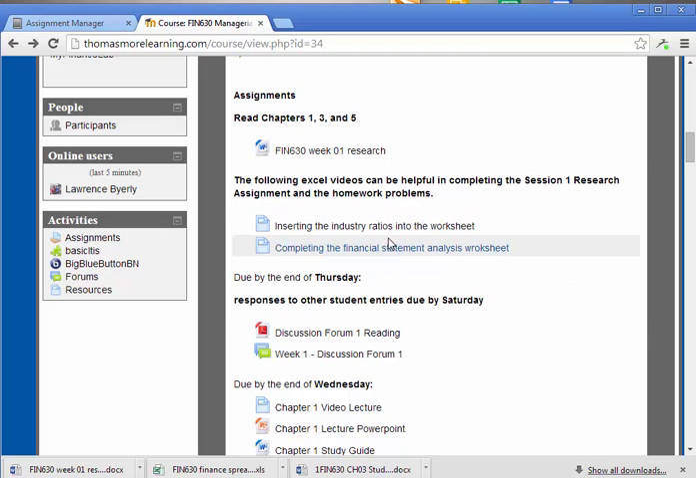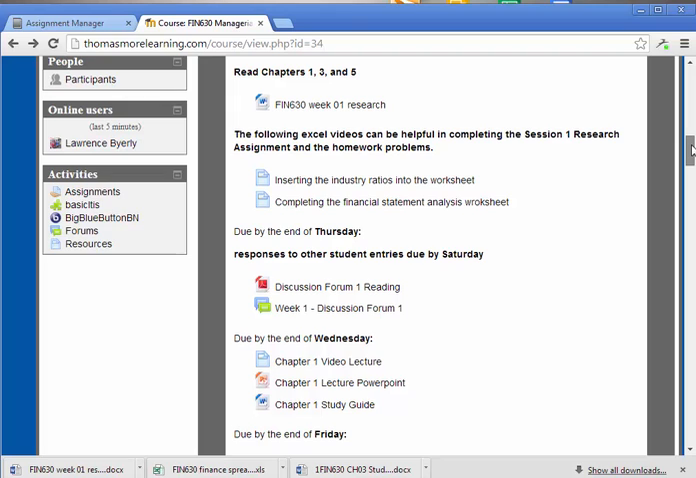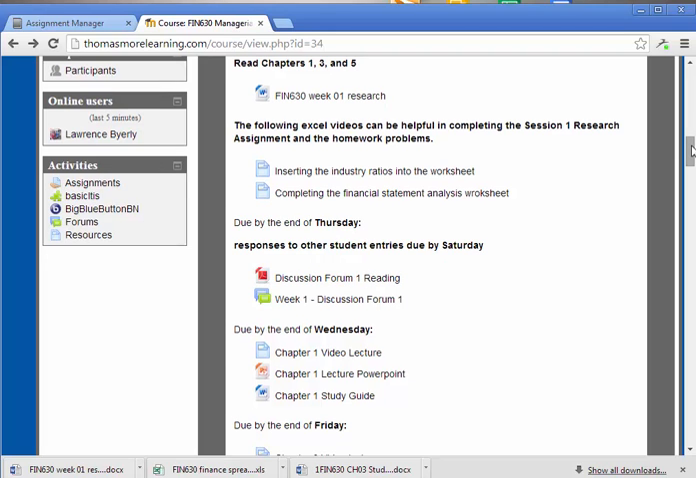Next, many chapters will have some Excel videos that might help you understand some material a little bit better. They'll be instructional in nature. Again, those are there to help you and assist in working with some of the homework problems and or the research assignments.